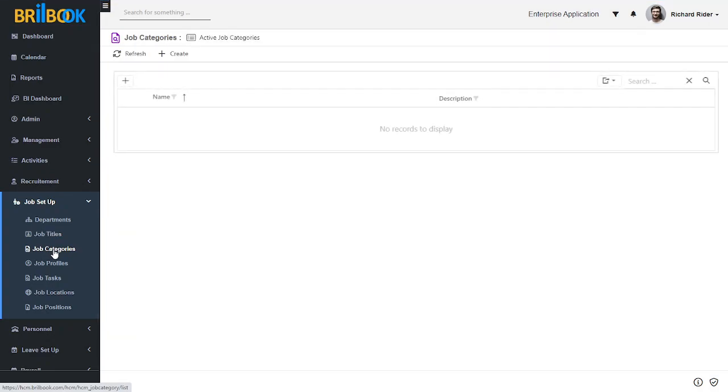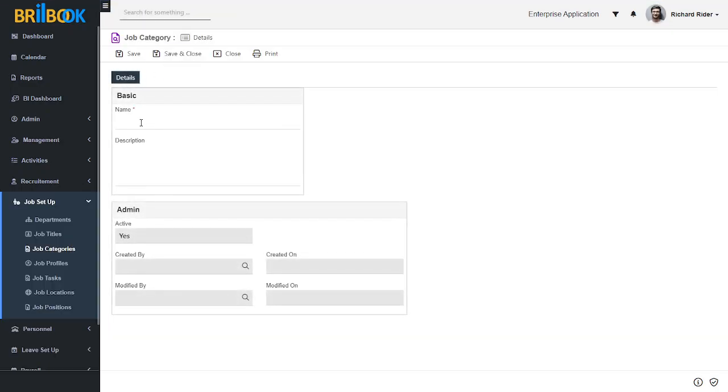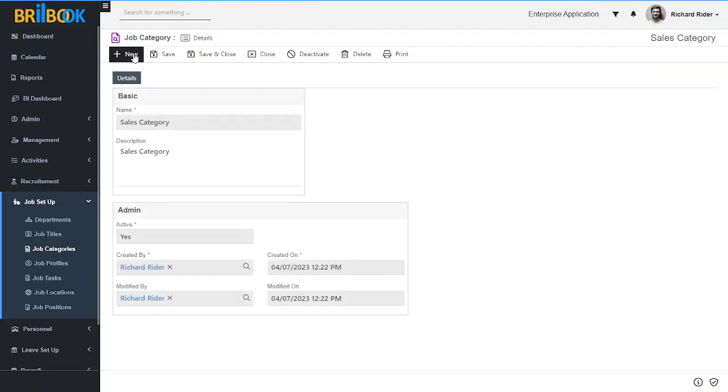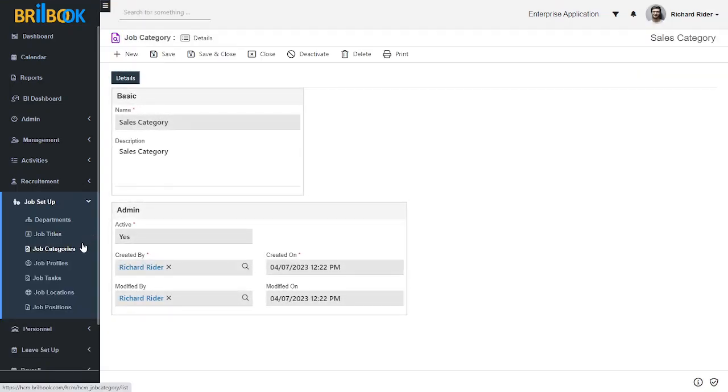Now we will create job category. For that, click on job category menu and then click on create button. Add name for job category. Add description. And then click on save button. A job category is now created.